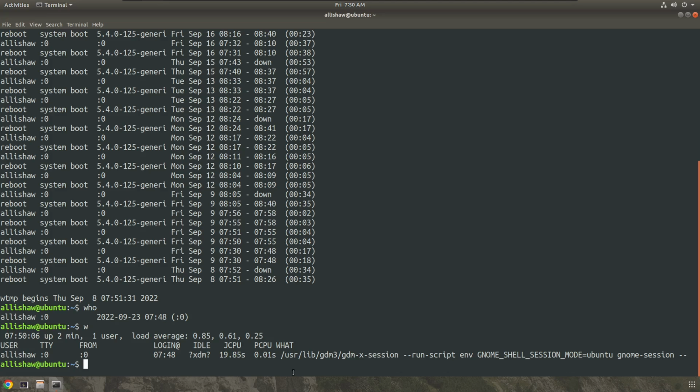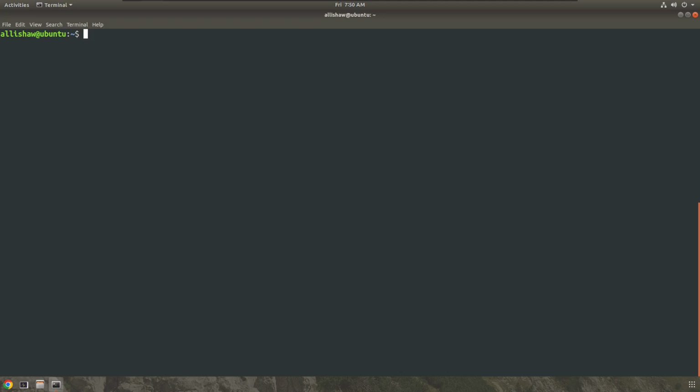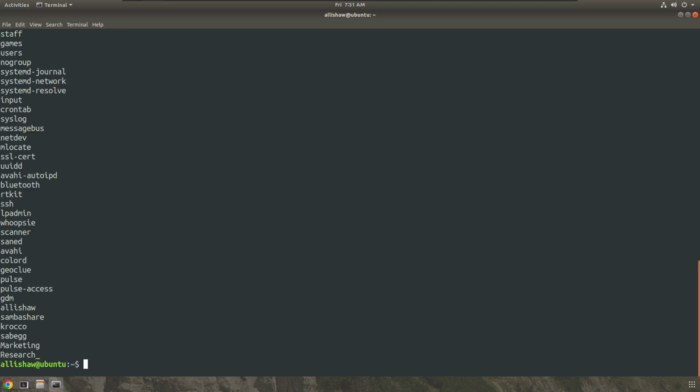And we can do sudo adduser to add a user. We're not going to do that just yet. We can clear our screen by pressing Control plus L. But personally, I like typing clear, and that clears it. We can do compgen -g to list our users and groups that we have created. We've made marketing and research. We've made these two accounts.